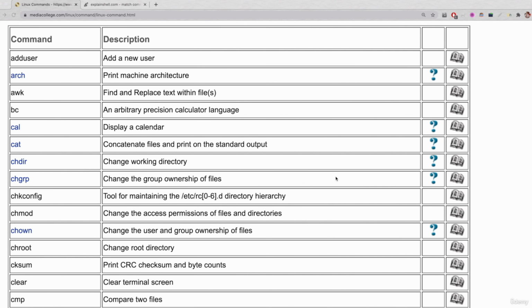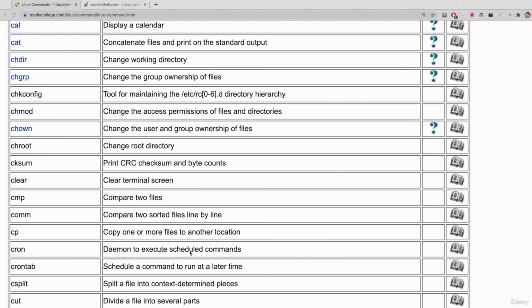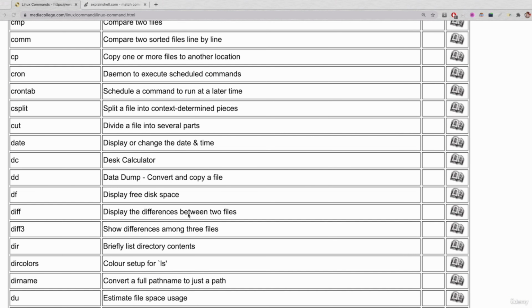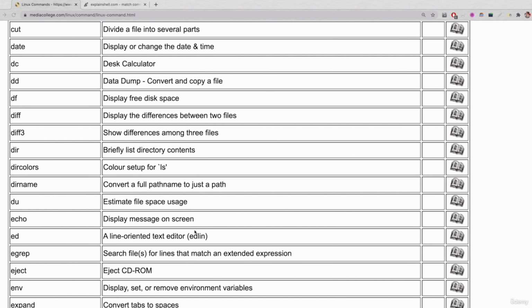Now, before I let you go, I just want to show you two websites that I'm going to include in the resources of this lecture. First of all, we have a website here that includes the most common Linux commands, if not all. So you can go through them and familiarize yourself with them. But keep in mind, you don't need to know them all by heart. Like I said, as you go through my course and as you continue on with your journey, you will learn the commands that you need as you go.